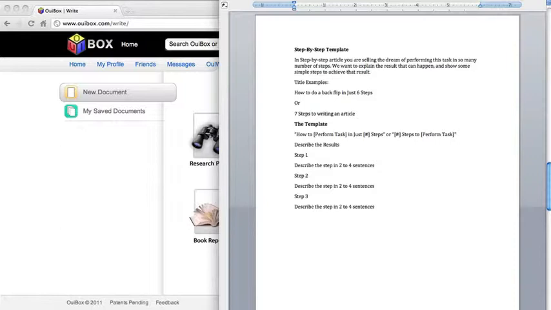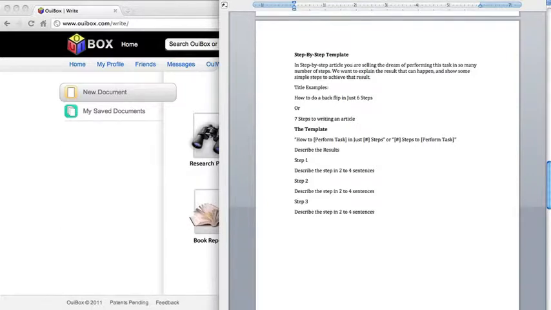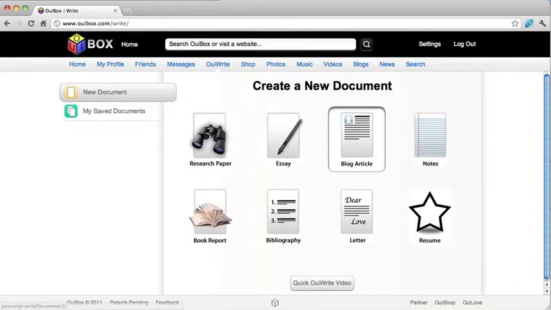Now in this example, there's two possible titles that we could use using this template: How to perform this task in so many steps, or 7 steps to perform this task. So for this example, we're going to stick with our tomato gardening type of niche, and we're going to create a title saying how to grow tomatoes in so many steps. Let's say 5 steps. So I'm going to use this template here. I'm going to copy and paste. I'm going to go back to WeWrite and select blog article and enter this title.